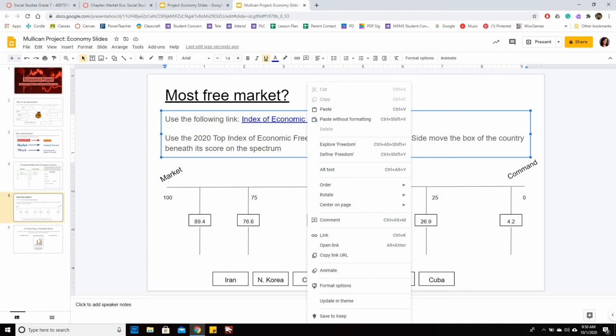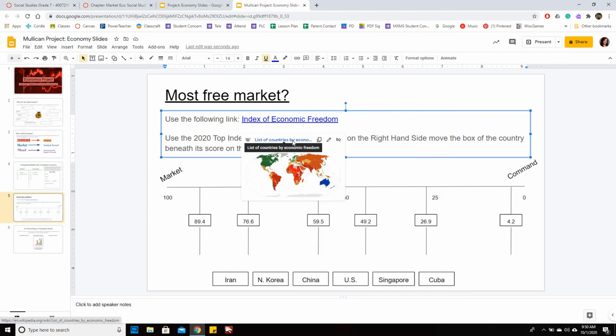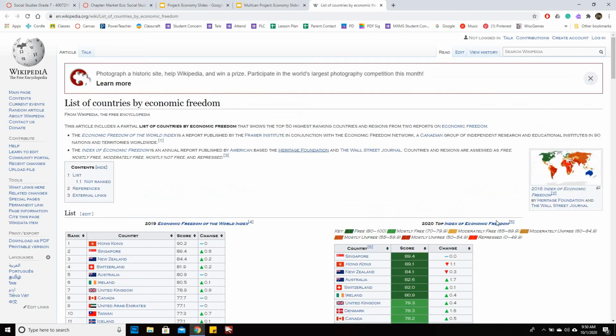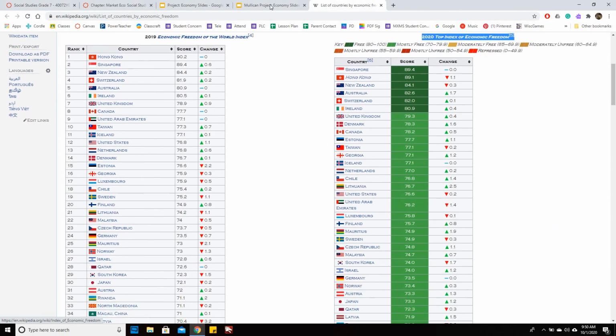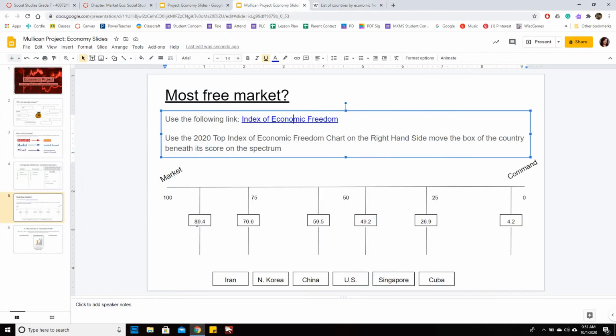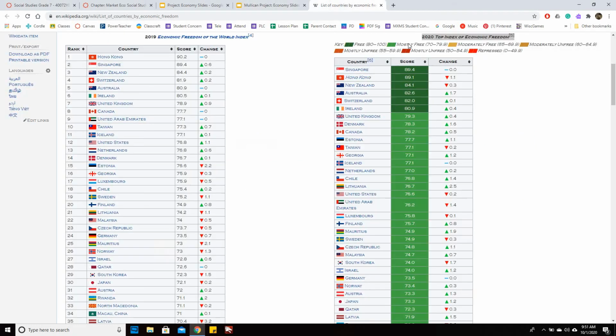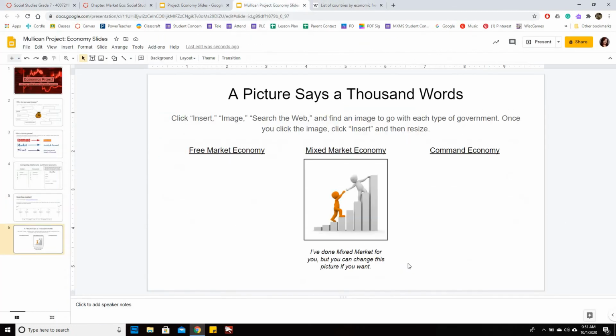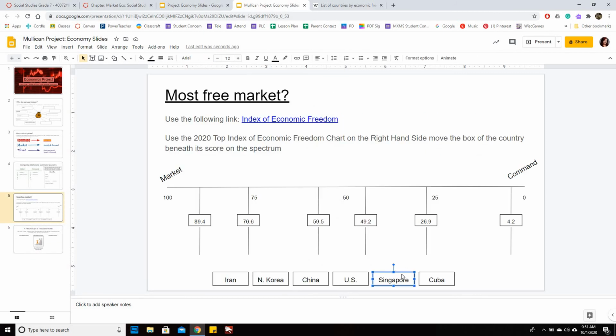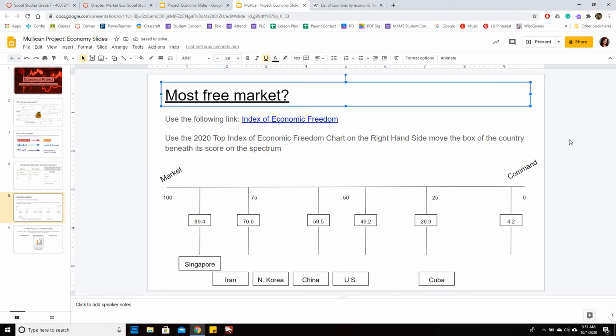So I'm going to click on that guy, like that. And then I'm going to click on that. And here's what it's talking about. 2020 top index economic freedom. And all we got to do is go in here and see. So we got 89.4. So I'm going to go into here. So 89.4 is Singapore. So I'm going to move Singapore right here. I'm going to take this guy and I'm going to move it under there. And so you can see Singapore's right there.